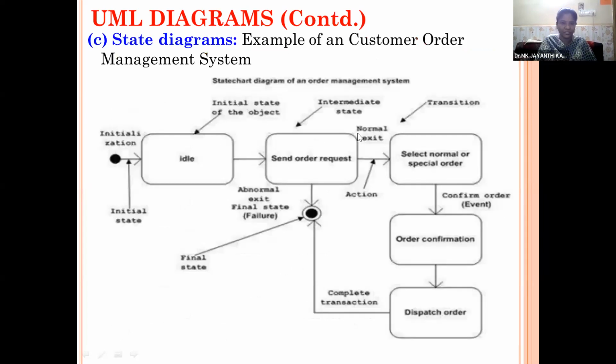The next diagram is called the state chart diagram. It shows the state of a class or object during a particular occurrence. In the state chart diagram, we have a start process and an end process. The start process is specified using a solid black circle, and the end process has one more extra circle. Initialization is done, then the initial state of the object is idle. Then the send order request is executed.